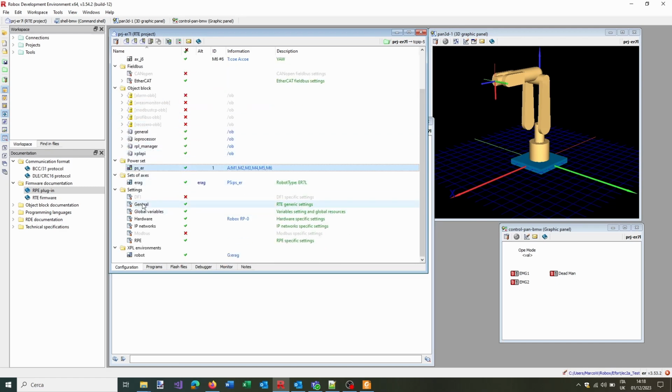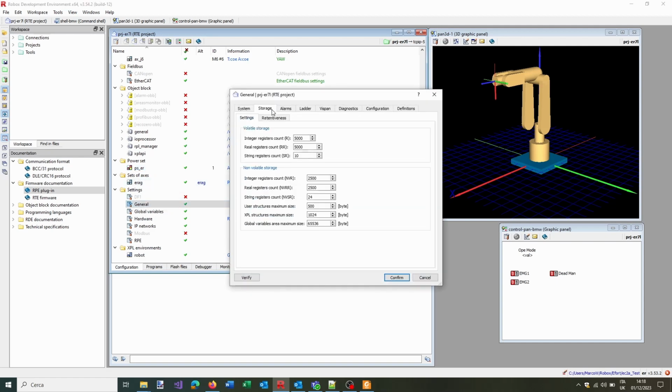Now, apart from the set of axes here and the power set and this I/O and other axes, we would like to make some other settings. First, let's come here in general. Let's go in storage and please take a look at these last two parts. We will need some global variables area and some XPL structures, so here we need to allocate some memory. Here you can see we have 1024 and 65,000 and so on bytes that we have to allocate to be allowed to use this kind of evolved programs.